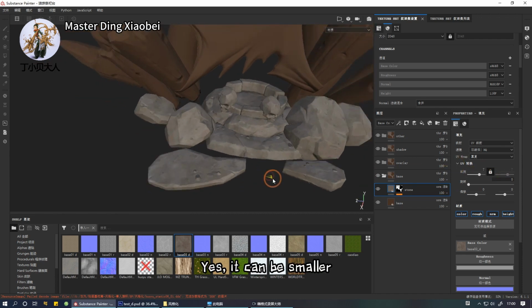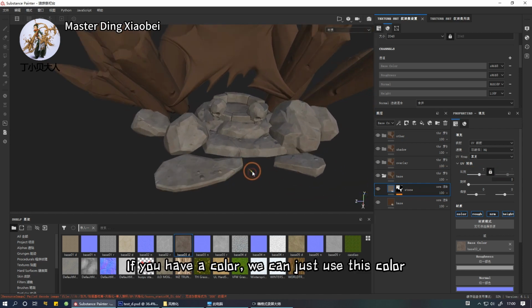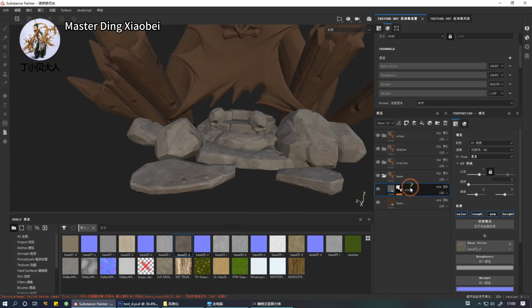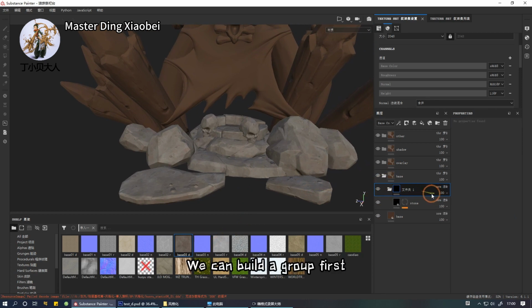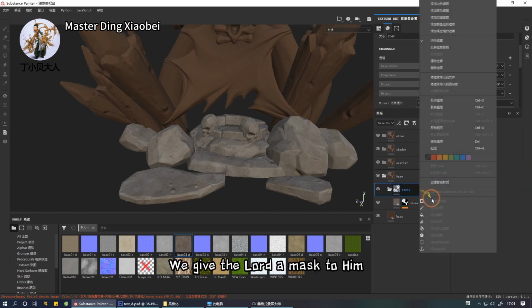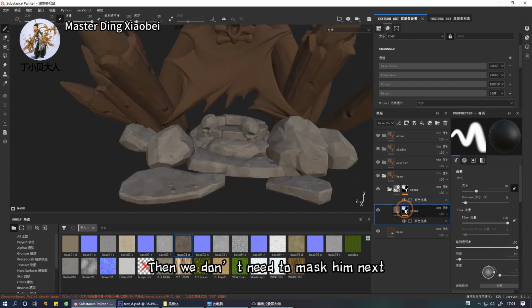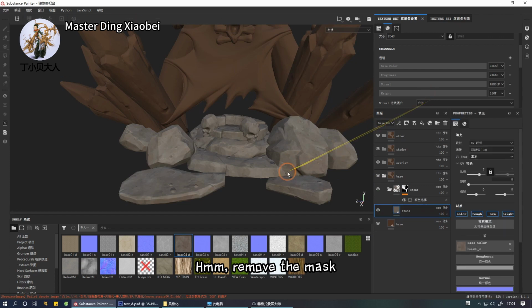Yes, it can be smaller. If you have a color, we can just use this color, and then we have stone. We can build a group first. We give the Lord mask to him. That's okay. Then we don't need to mask him next. Remove the mask.